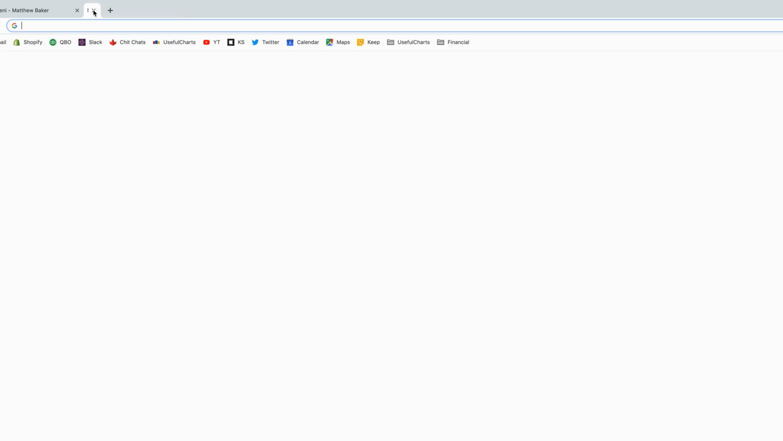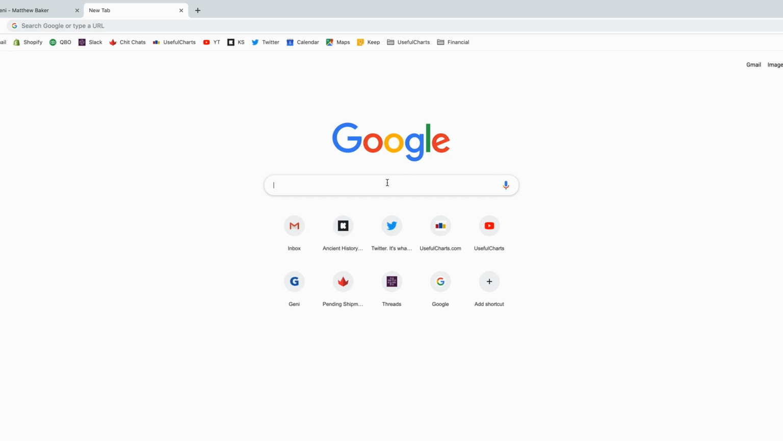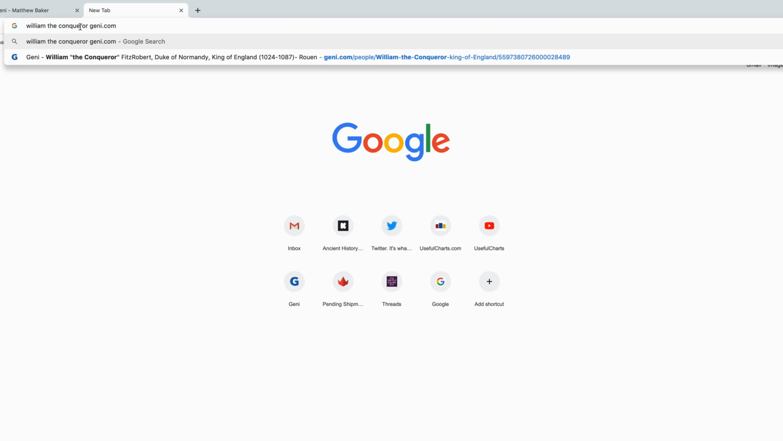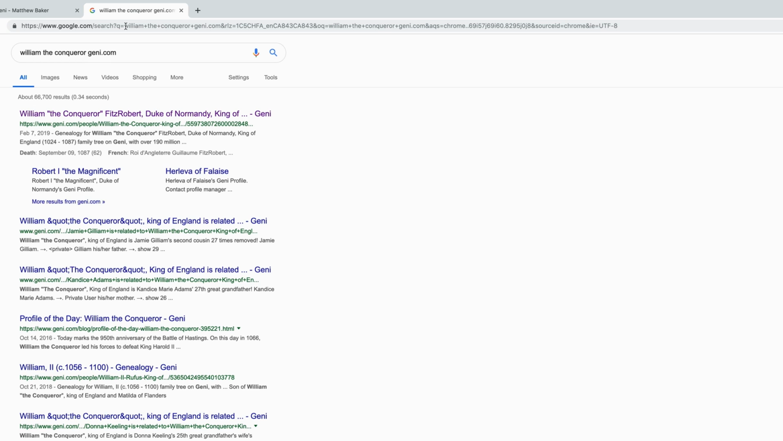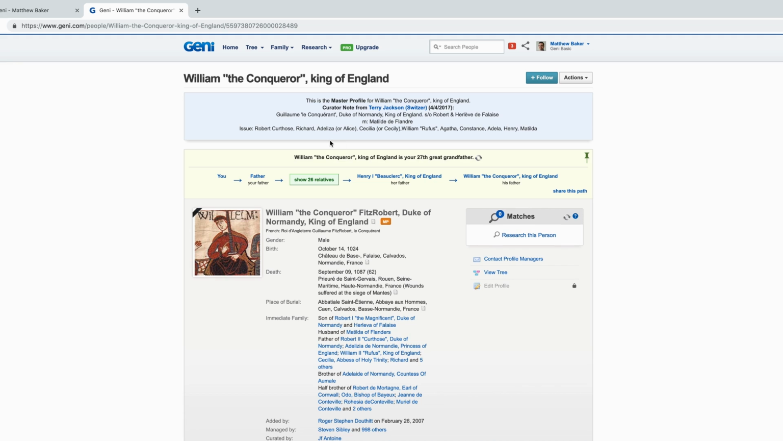However, I found a workaround, and that is you can go to Google and you can search for anyone's name. I'm going to put in William the Conqueror here. And as long as you put Genie.com after that person's name, it will likely find the profile for that person on Genie. So here I've found William the Conqueror. Now you'll also notice that Genie.com tends to be a little bit slow. So I've clicked on that and we're waiting. Usually takes a little bit longer than most websites, but here we go.